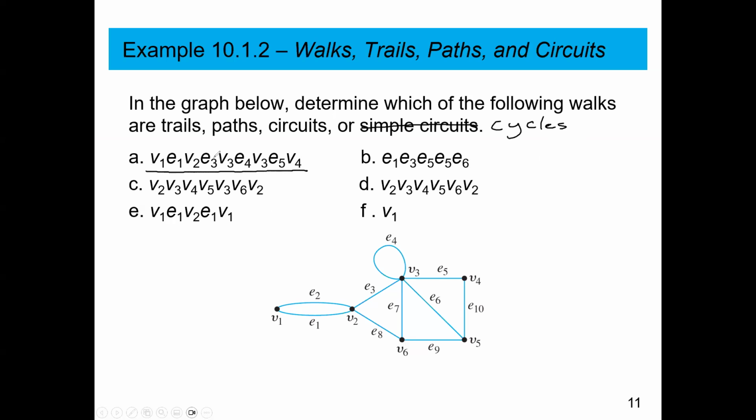V1. The first thing to look at is simply, do I have any repeated vertices? Yep, I've got repeated vertices right here. Do I have any repeated edges? Edge, edge, edge. I have 4 edges. And last but not least, does it start and end at the same spot? This one does not start and end at the same spot. So therefore, it cannot possibly be a circuit or a cycle. Further, it has repeated edges, which means it can't be a path. The only option then is it's a trail, because we have no repeated edges.